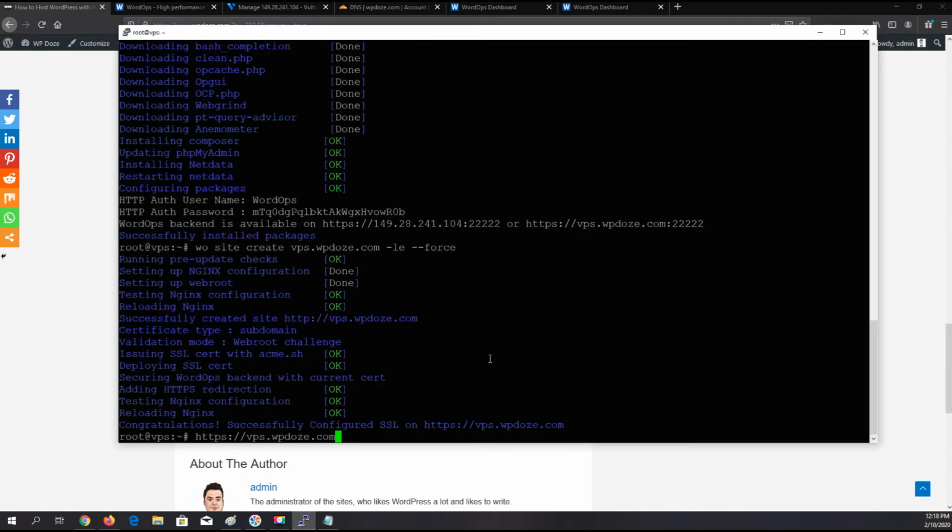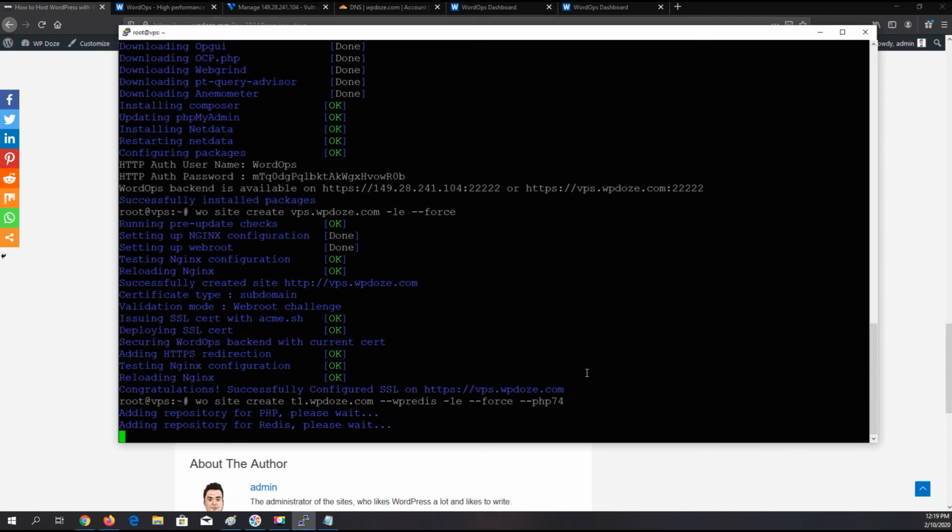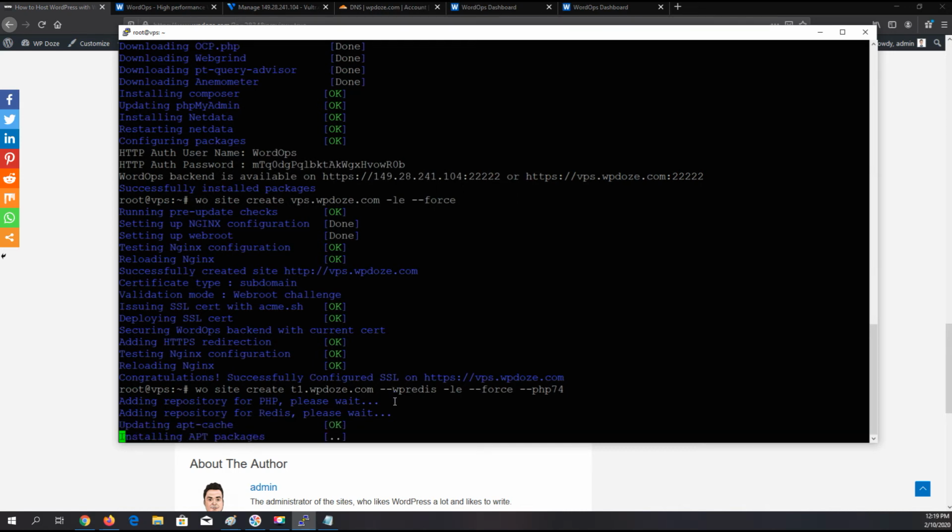Okay, I've created a command right now. Okay, let me delete this. We just need to add it and it will create the WordPress website for us with the PHP 7.4. It will add the repository for Redis because we wanted to use Redis. Right now it's installing the package that it needs to add the site in 1 minute or so.